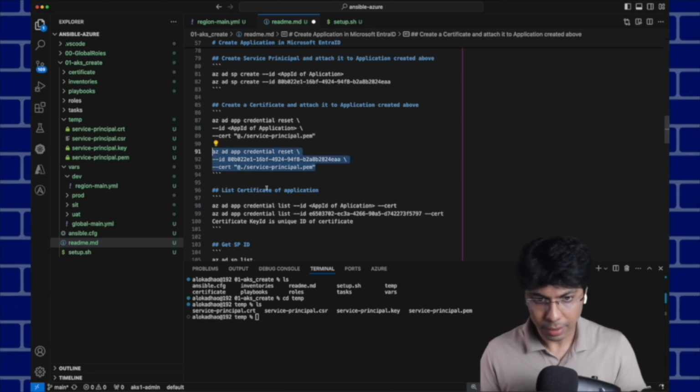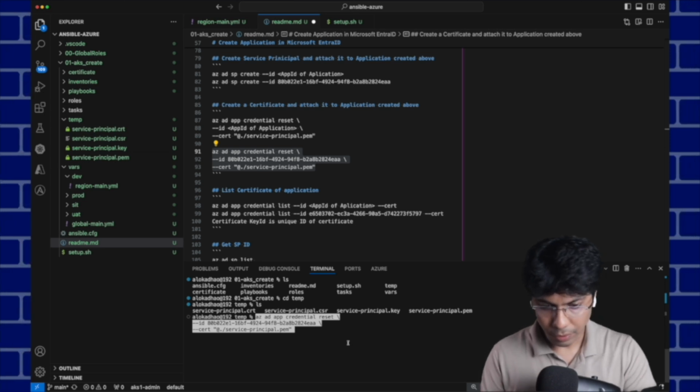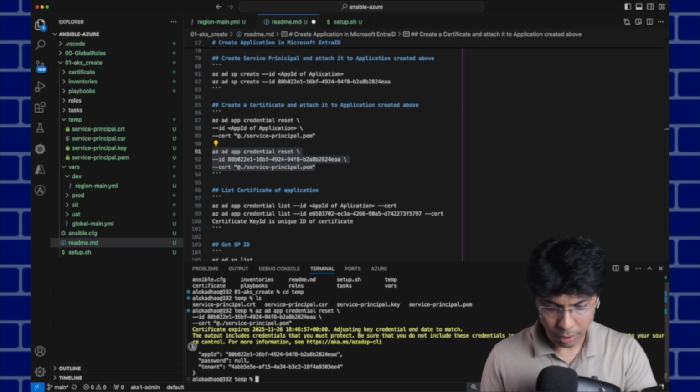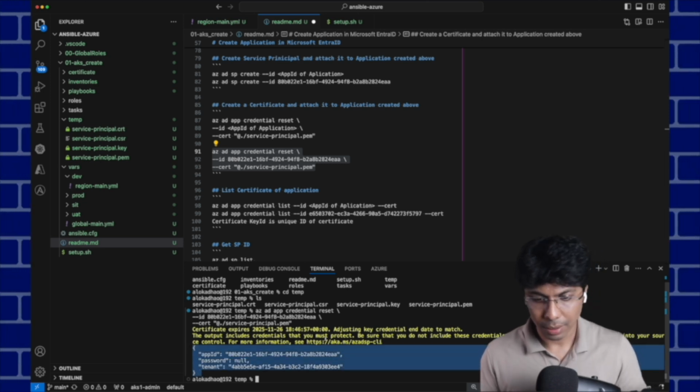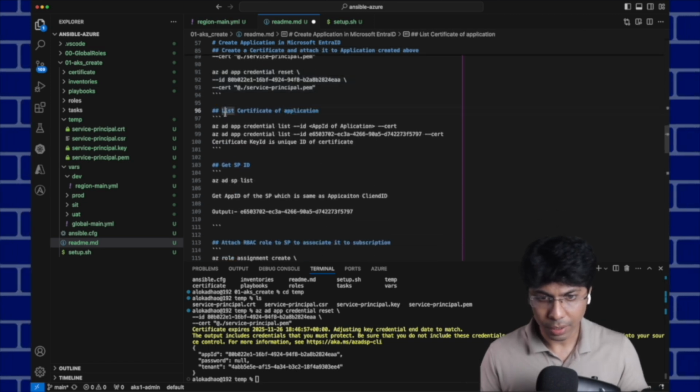az ad app credential reset, and we are giving our certificate PEM file to it. Okay, so it has created the certificate and attached it to the application. Let's see if it is reflecting. List the certificate of the application.